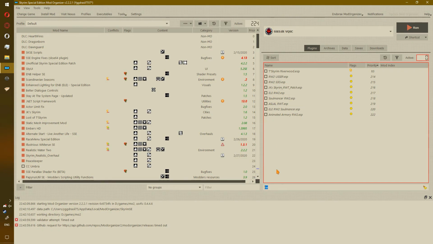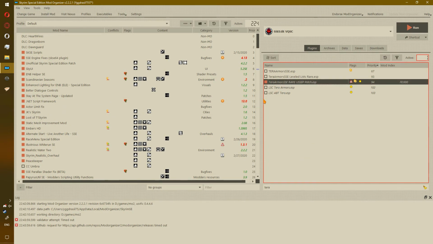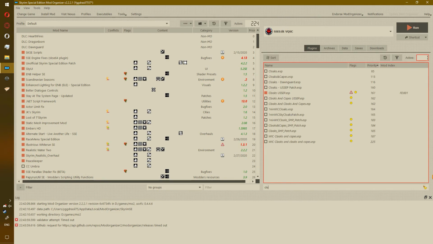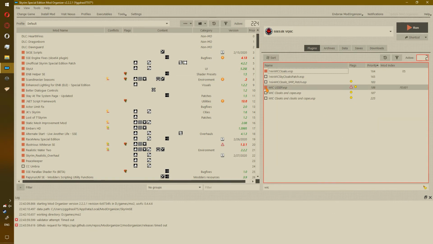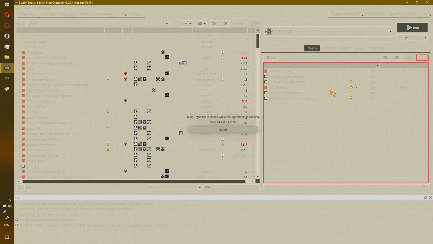Disable RW2 USEP. Enable Terra, the rare USEP version. Go back to Cloaks, disable Cloaks, and enable the Wick Cloaks and the Wick Cloaks USEP. Run VQSC again.